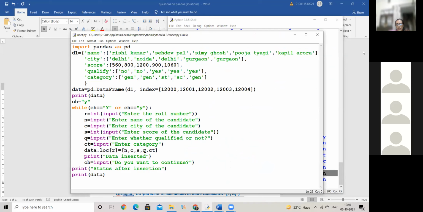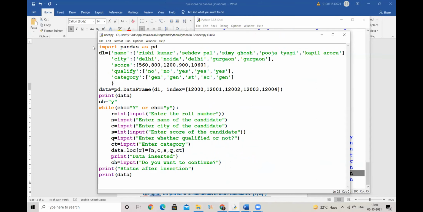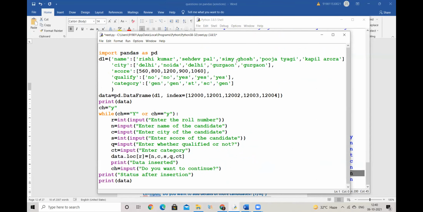I hope it is clear. Somebody can take the screenshot and post it. This is your question number 10. Question 10. Is it fine? Understood?